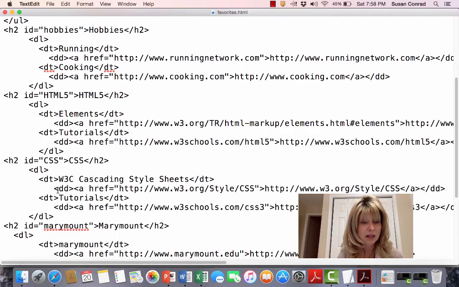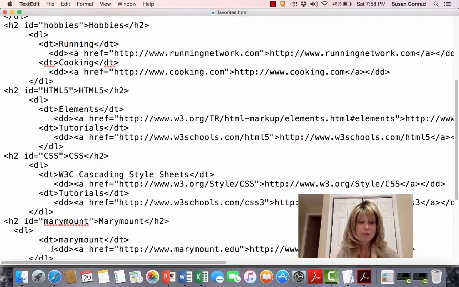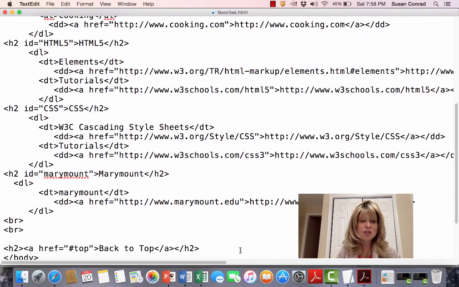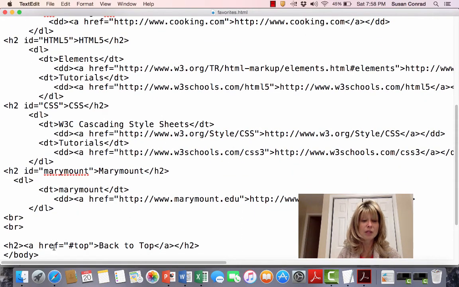It's exactly alike. So you start to see, if you copy and paste, be careful that all of the nomenclature copies exactly like it's supposed to. All right, and then we have the website for Marymount. And at the very bottom, we say href top, and then we can say back, so the word back will be here, and back takes us to the top.